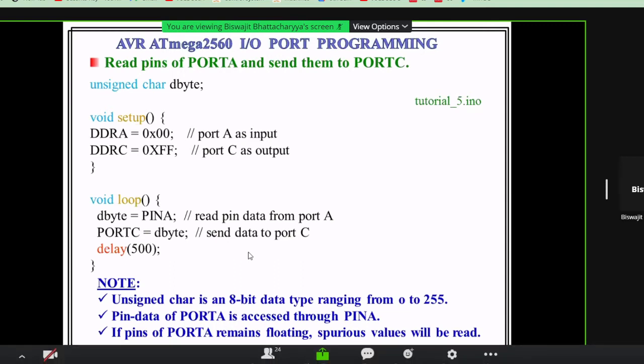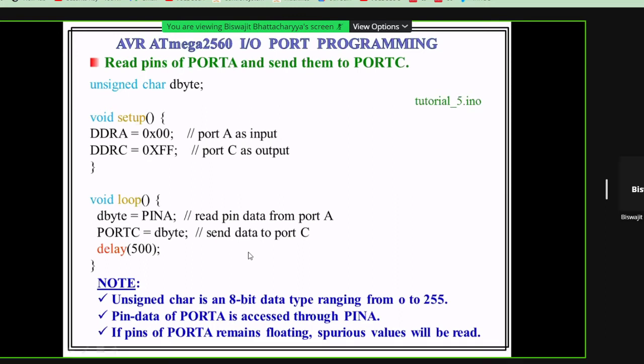But one thing you'll see: if you keep your port open, if you keep your input port open, then what will happen? These input ports are actually connected internally to the pull-up resistor of the Arduino board.